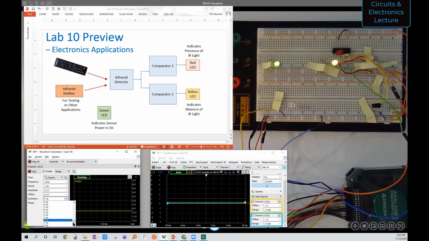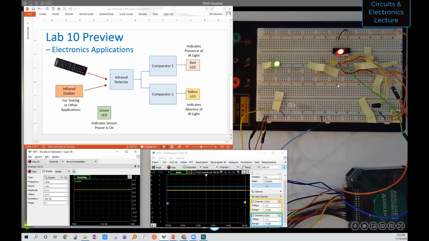If I go to 100% duty cycle, watch the yellow line and watch what happens. The red LED turns on because there's infrared light. Again, you can't see it, but it's there. This detector is detecting it, and the red LED is on.